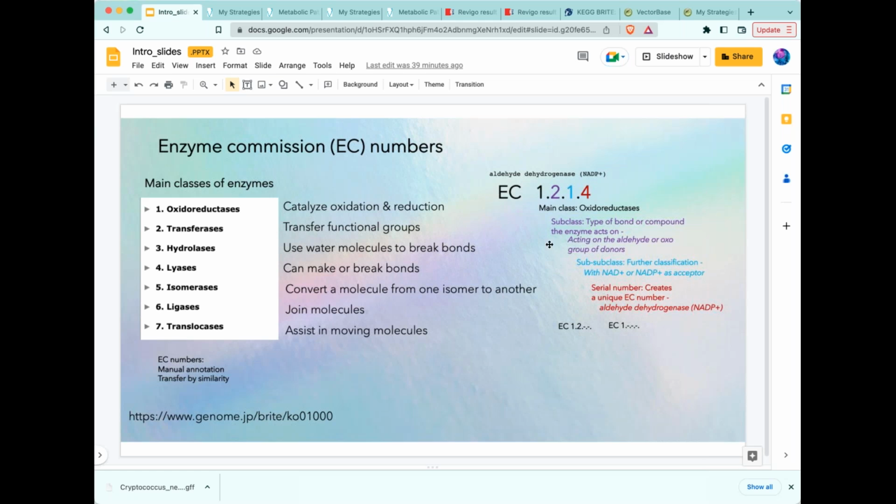So for example, if we take EC number 1.2.1.4, the 1 stands for an enzyme that belongs to the main class of oxidoreductases. The 2 stands for the subclass that normally describes the type of bond or compound that the enzyme is acting upon. We know that within the oxidoreductases, this particular enzyme is acting on the aldehyde or oxo group of donors. Followed by number 1, this is a subclass that defines further classification of the enzyme and indicates in this particular case that this enzyme will require either NAD or NADP as an acceptor.